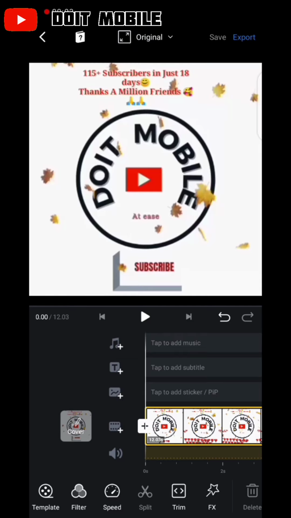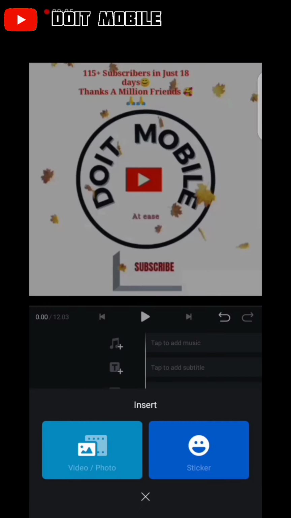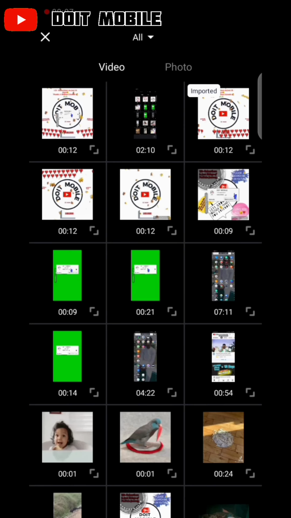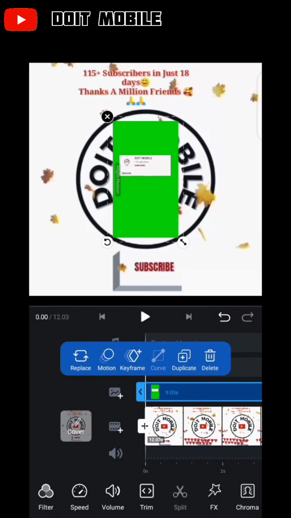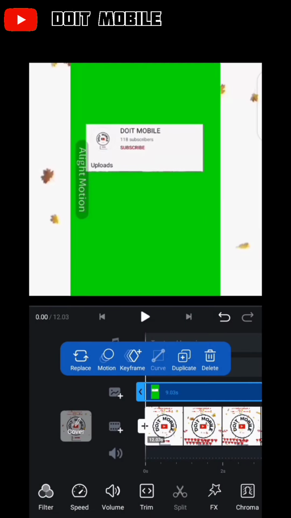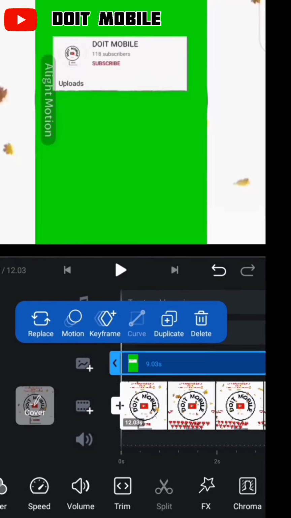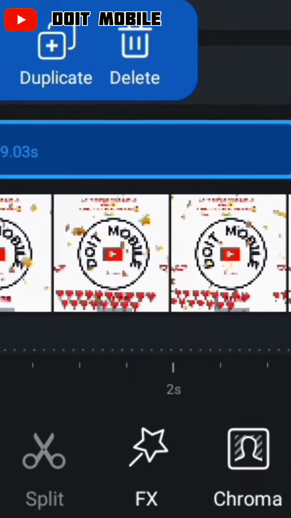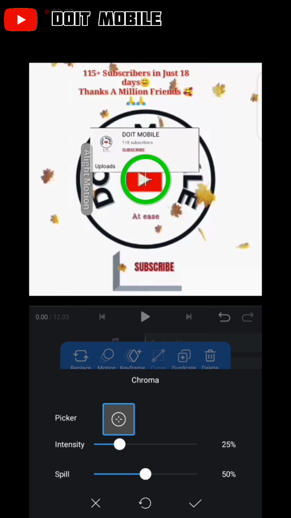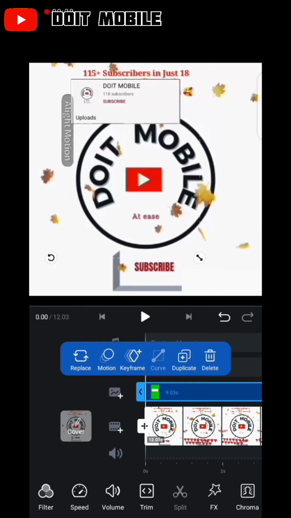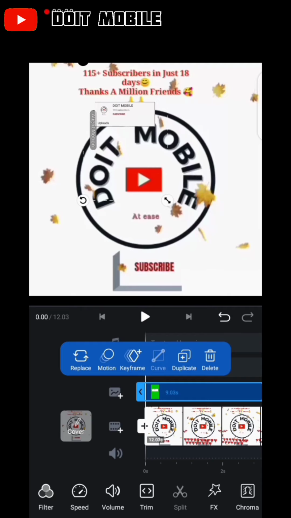Once you click and import the video, the video that we'll be importing now is the one we just exported using our Alight Motion. Once you add the video there, you then use the chroma key effect in the editing options in VN. Use the chroma key effect to remove the green screen. Actually, the Alight Motion watermark is still here because we didn't remove it. You can still remove it by using a green screen to cover it.